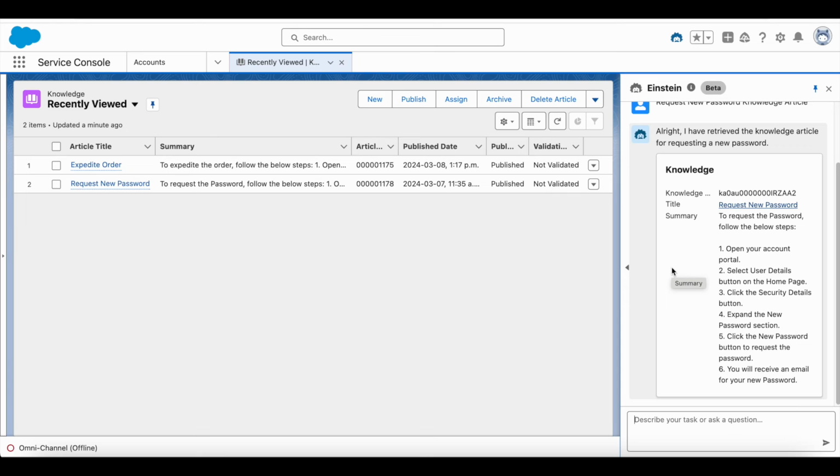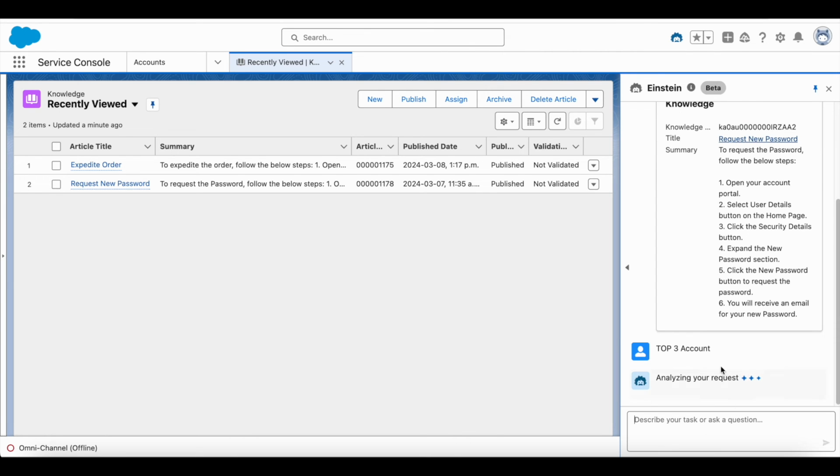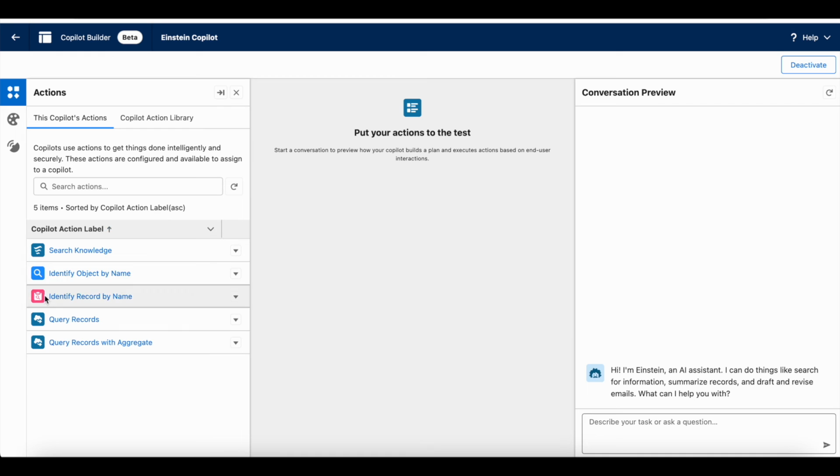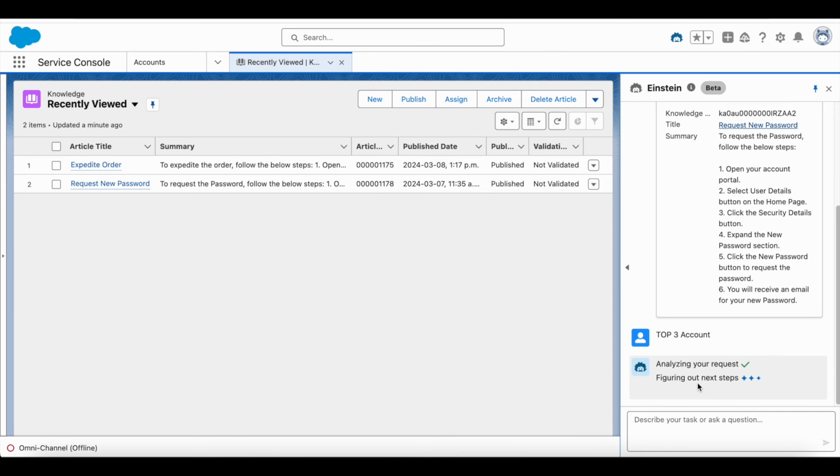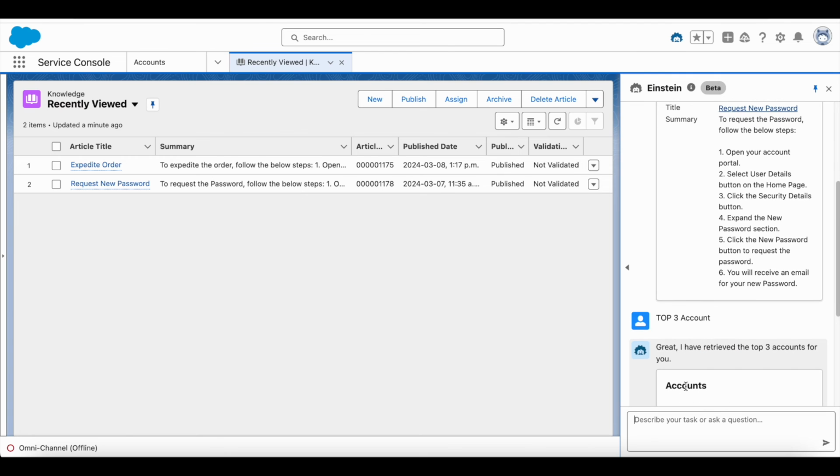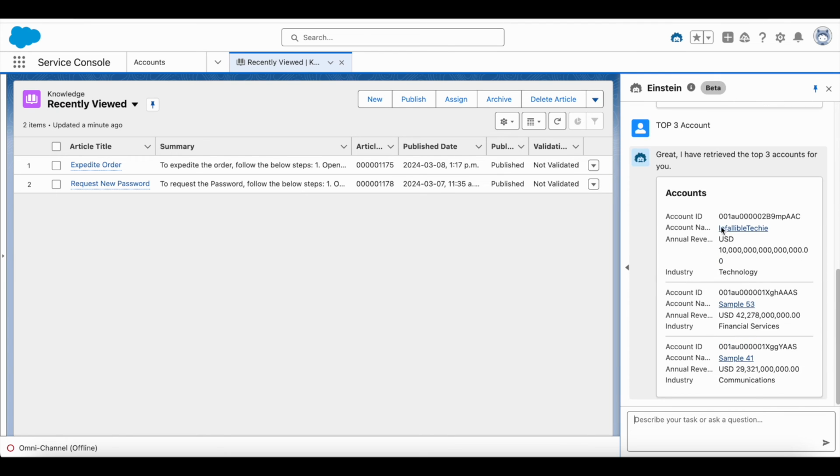This particular Copilot is very powerful. For example, if you wanted to find the top three account records, then it will make use of the actions that are available here, and then it will display the top account records. So these are all the top three account records in my org.